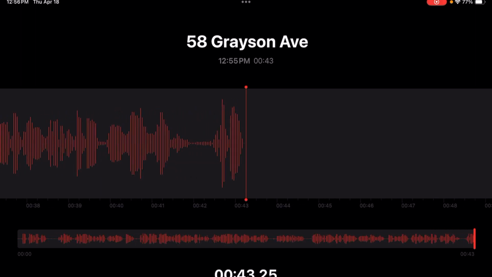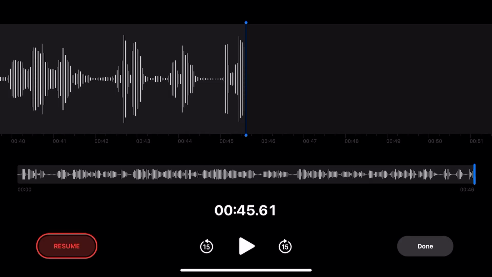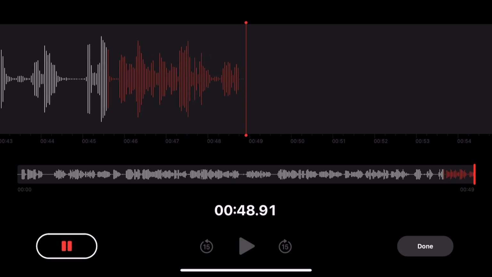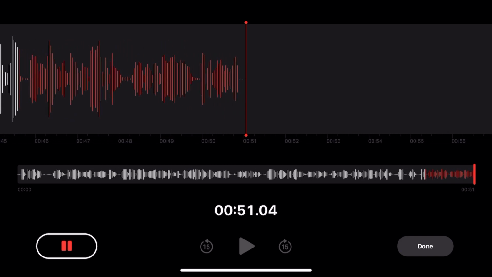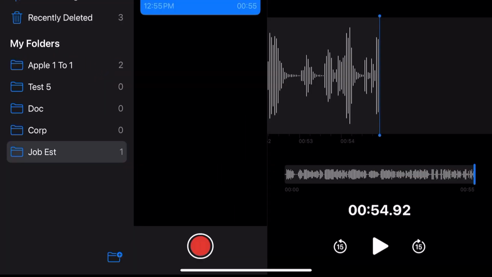At this point, you can hit the pause button, and when you hit the pause button, you notice that button then turns to red and says resume. So if there's a pause in a meeting, or you're talking to the customer or whatever, you hit pause. Then when you hit start, or resume, it's going to start up again, and you can continue on with your conversation. When you're done, just off to the right, hit the done button.